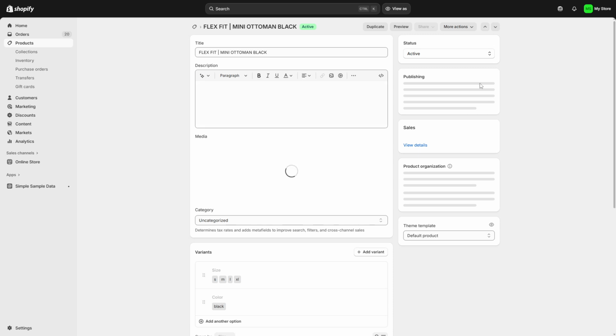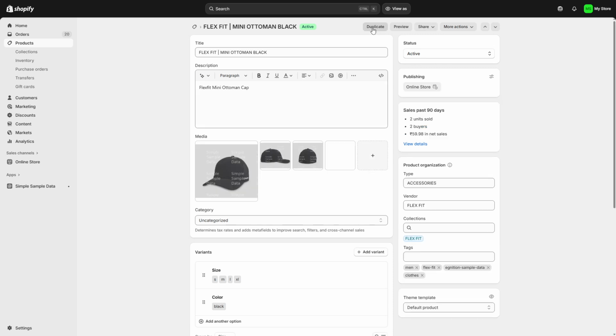When the product editor loads, look toward the top right corner of the page. There you'll find the Duplicate button. Clicking Duplicate initiates the process that creates a copy of the product you're viewing. Shopify will prepare a new product page pre-filled with the information from the original, which saves time and keeps consistency across similar items. A new page will appear with the copied product.